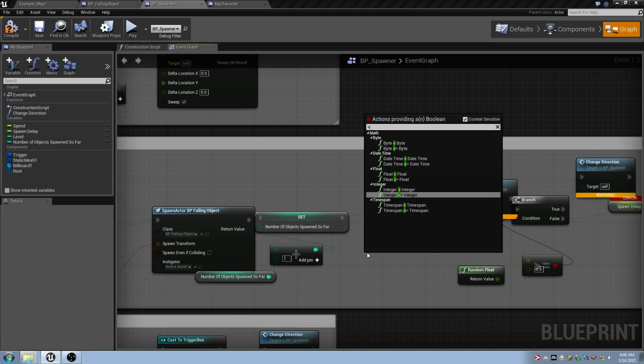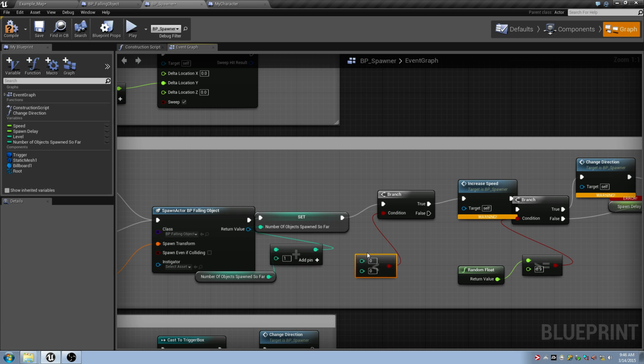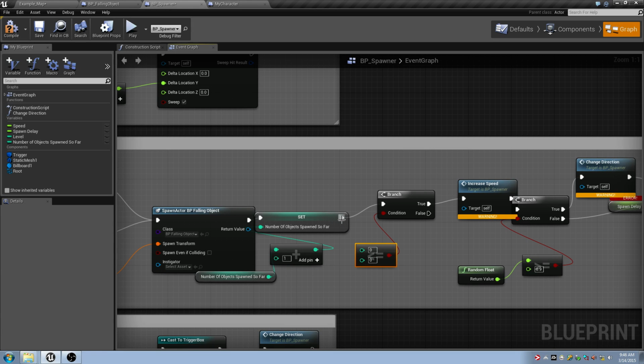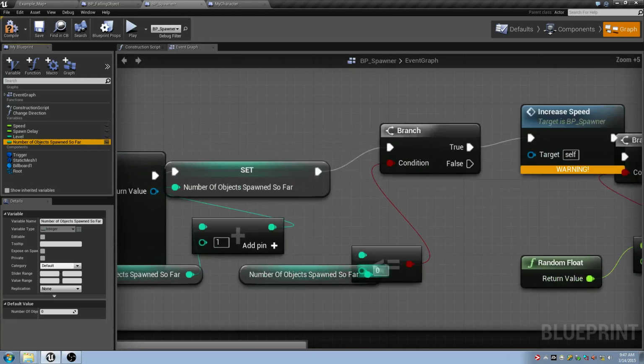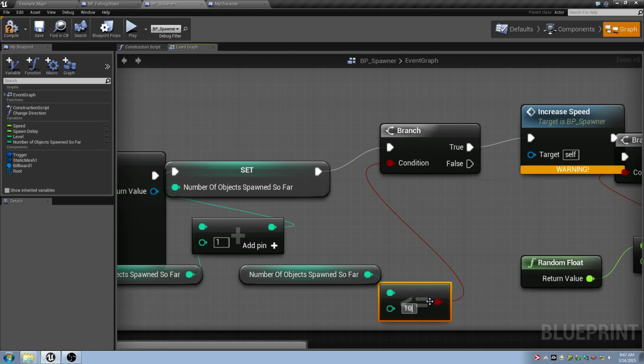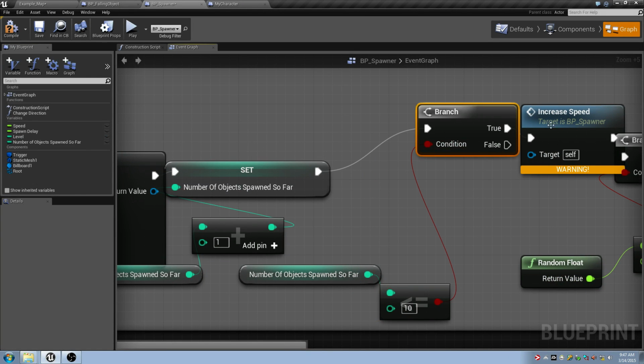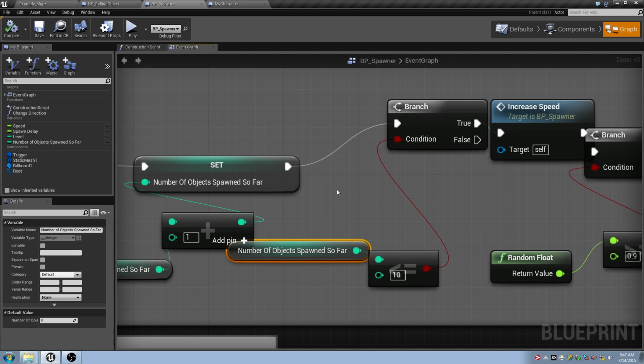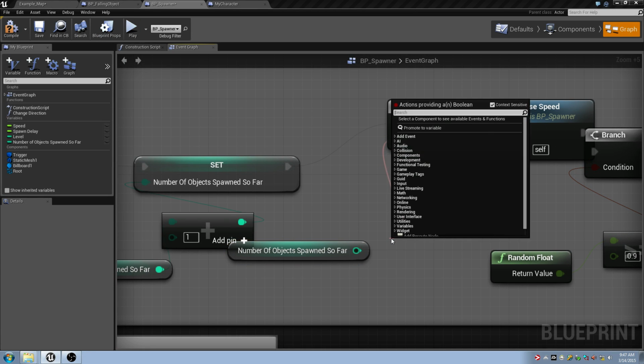Depending on whether you want to use less than or greater than, it changes whether you use true or false. So if I use less than or equal to, I'll do an integer less than or equal to. And if the number of objects I spawned so far is less than or equal to 10, go ahead and keep spawning. And this thing starts at 0. I might want that to be less than 10. Yeah, I think I want that to be less than 10.